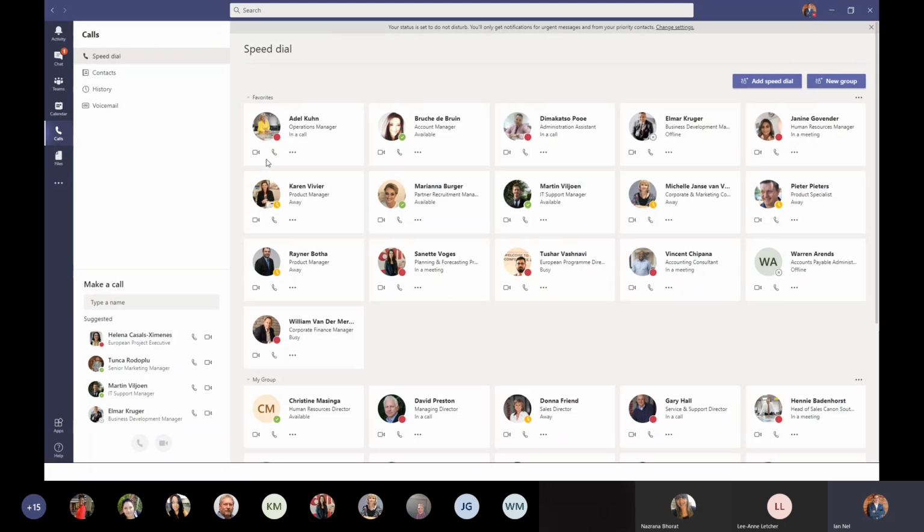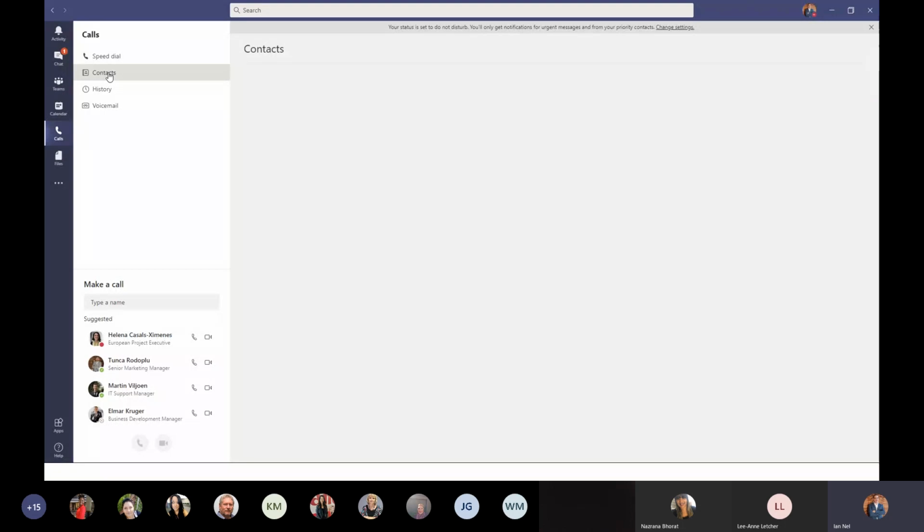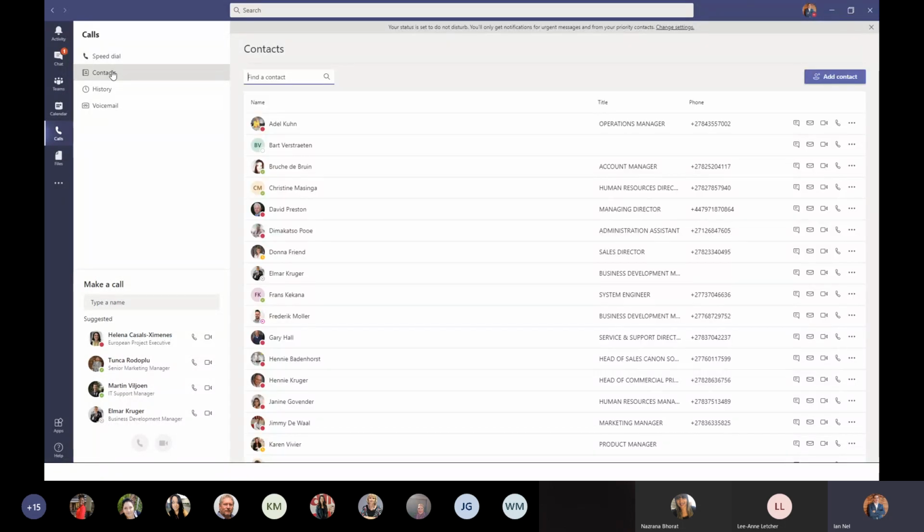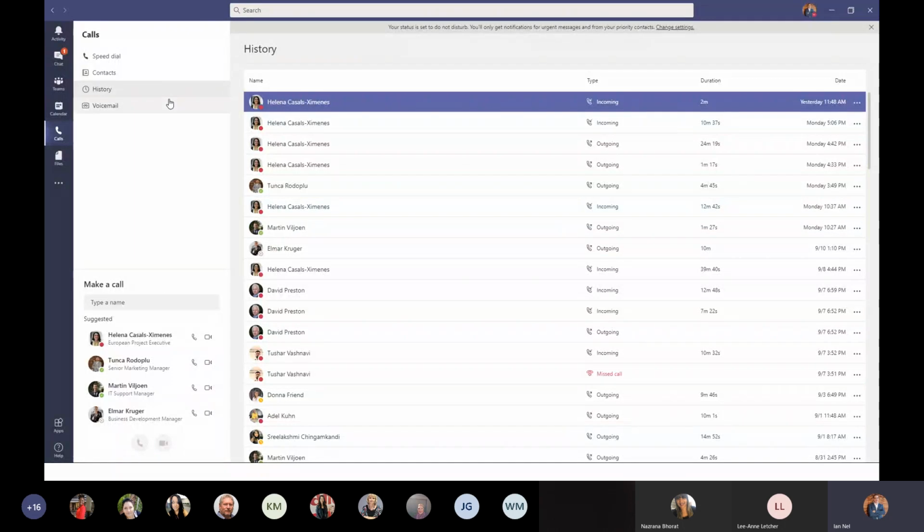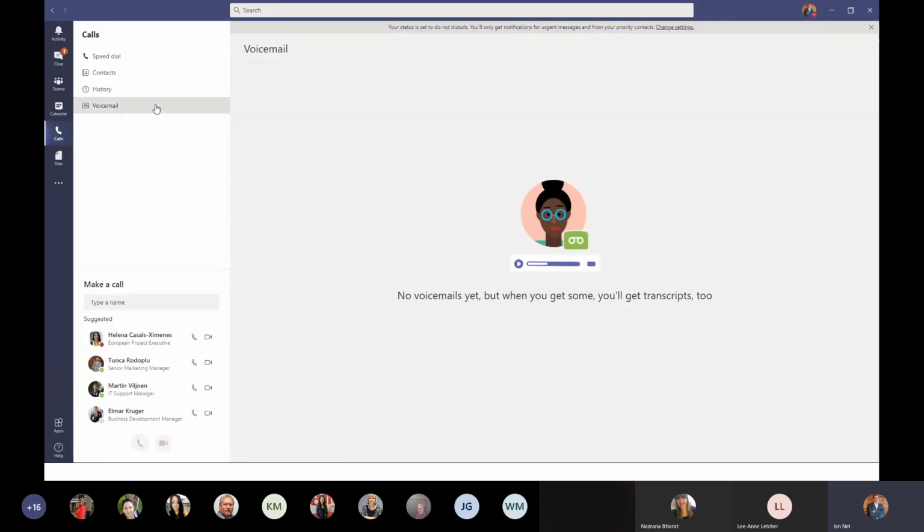So I've got a whole bunch of people on speed dial, etc. You can go and look at your contacts. You can add some additional contacts on the side here. You can go and look at your history. So these are the calls that I've been involved with in the last couple of days. And then if you've got voicemail, you can set up your voicemail. I've got no voicemail set up. I try to answer my calls.